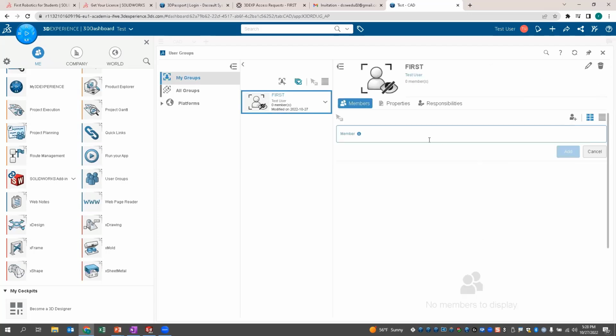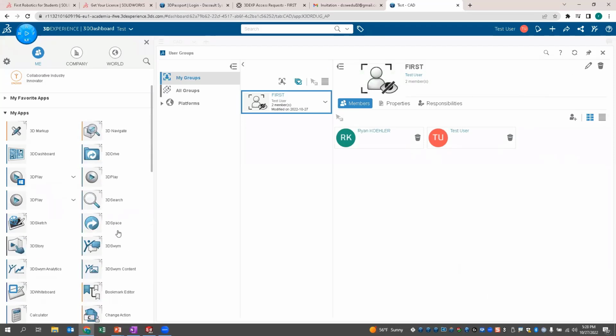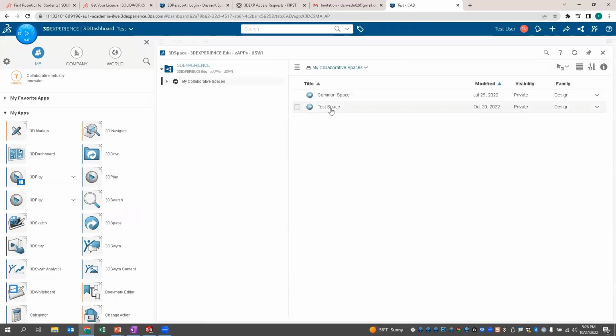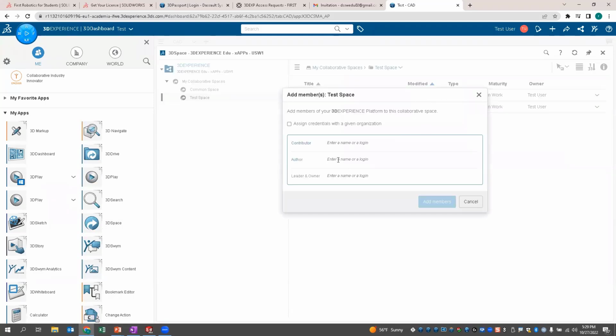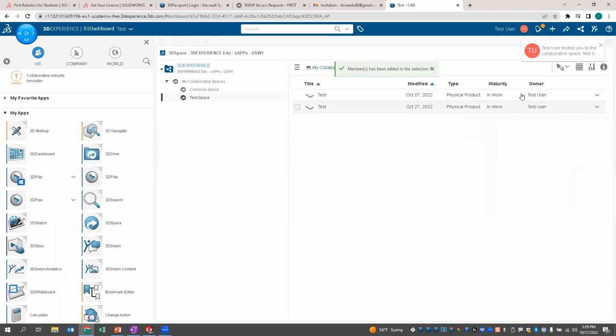And then you can also add members. If I add myself to this one, Ryan Kohler, and I can also add the account I'm on right now, which is called test, add those. So now that one's called first. You see there's 2 members in here. If I'm in 3D space and I've added those members, I can click the drop down, go to add members, go to author, and just type in first, and you'll see first 2 members. Whatever I add first to automatically adds all those members in that user group to this. You'll see test user has been invited to collaboration space.